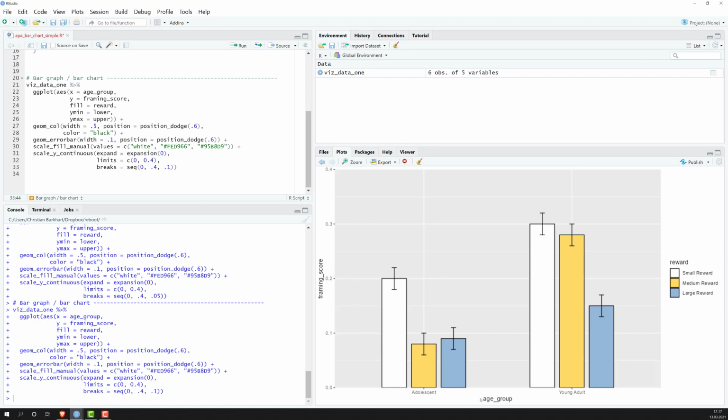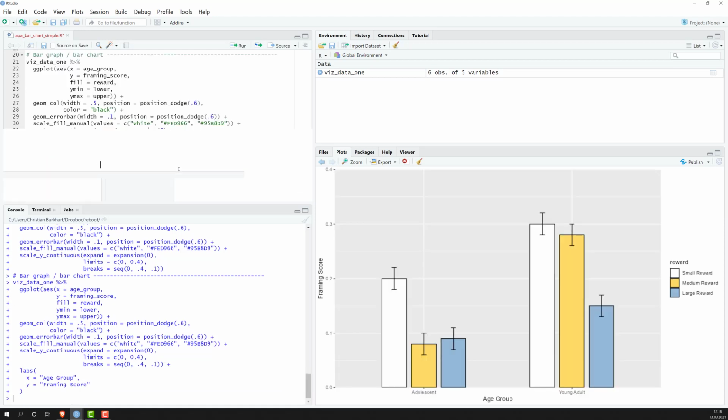Well, next thing is I need, well, the labels are wrong, right? So h_group, that's obviously wrong, and framing_score is wrong. It's just framing score in h group. So let's change that. I need the labs argument or labs function. On the x-axis, I have h group, and on the y-axis, I have the framing score. Now it looks correct. Good.